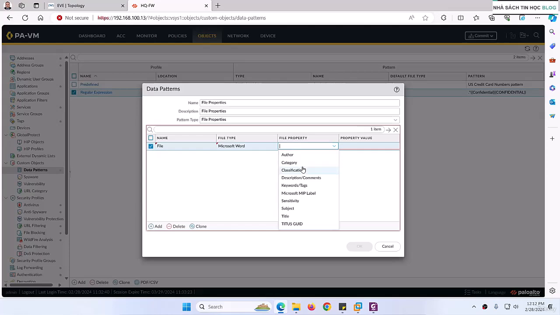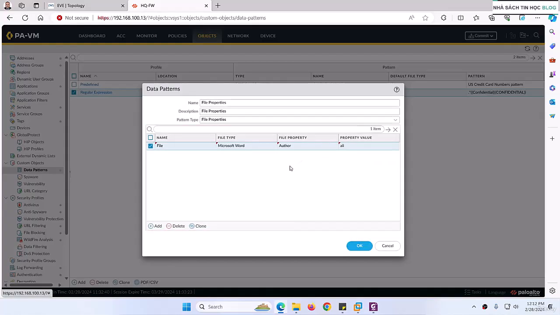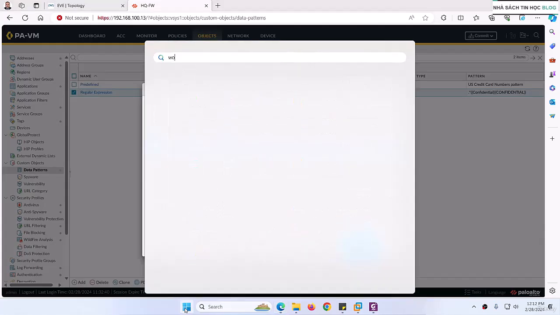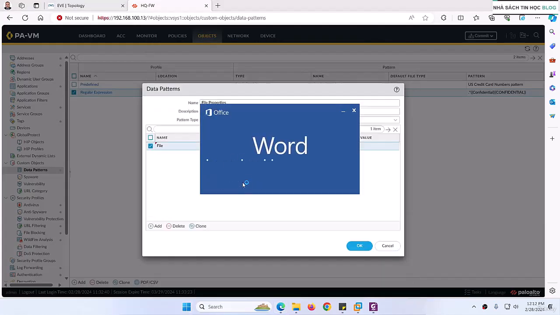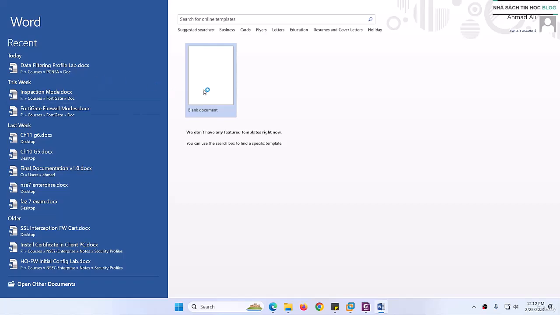And if you say the file property, suppose keyword, it can be a tag, it can be sensitivity, it can be a subject, it can be a title, or if the author is something, you can define the author. Suppose the author is Ali, so you can define the file property. So it's a property of the file. If you open a Word file, there are many properties of this Word file. So you can define anything, okay.